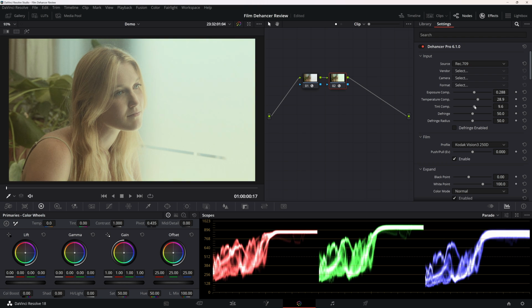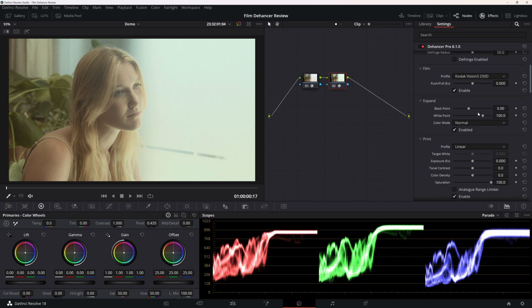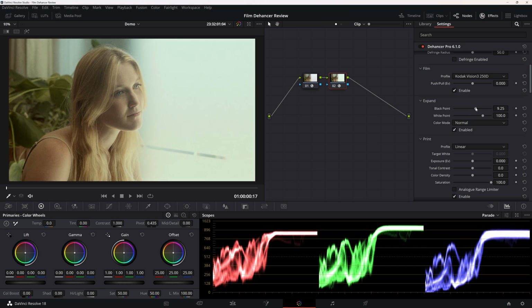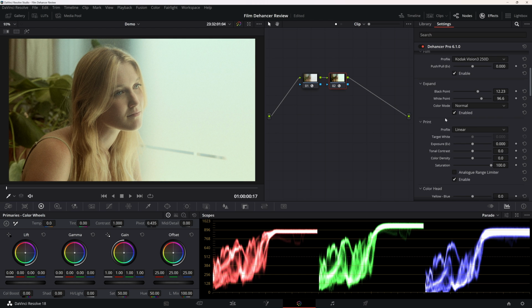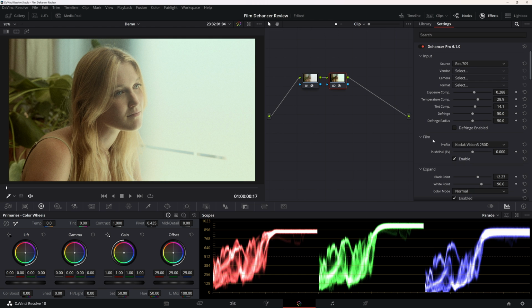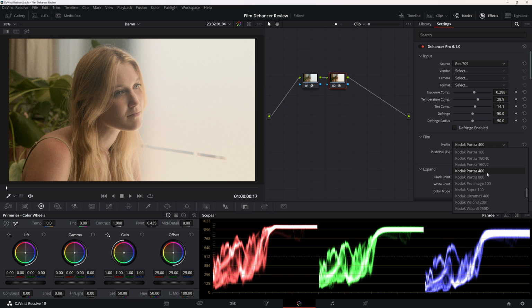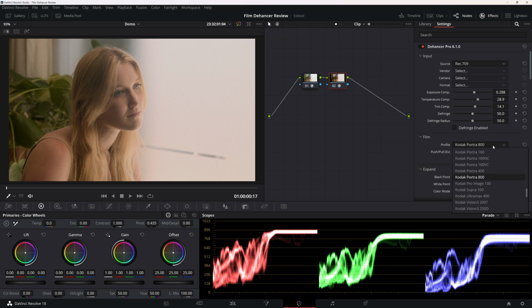Right, let's get the tint looking nice. Right about there. So expand is where you can adjust your black and white points to fit within your color range. So I'm just gonna go a little bit there with my black, raise the whites up a tiny bit. As you can see, we are in a film profile. We're in Kodak Vision 3 250D. So if you wanted to, you can kind of take a look through all of these. They're gonna have different temperatures and contrast, so you have to adjust that after usually.